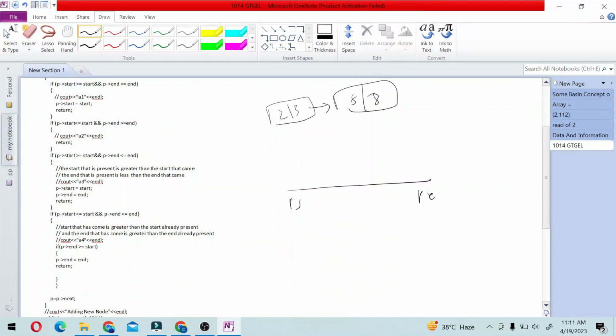Next, and the final case, will come when P's start is less than or equal to start, and P's end is less than or equal to the end, something like this.